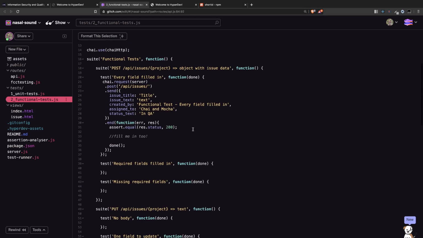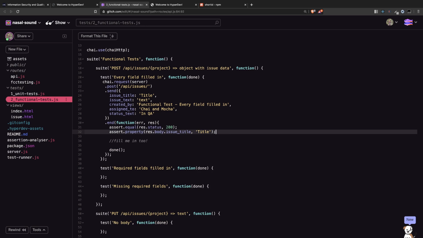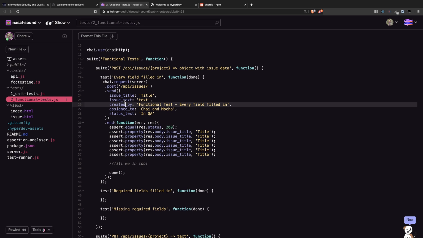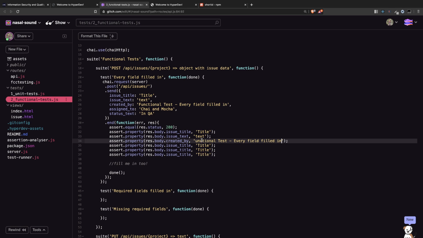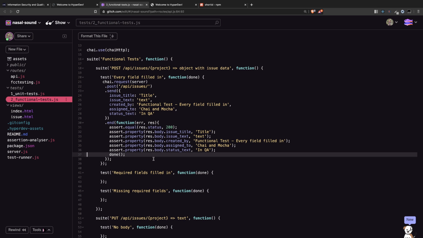Let me copy these. So res.body.issue_title, which should be title. See, now let me remove this. Then issue_text should be text, created_by should be this. Oh, that's a lot of copy pasting. Okay, assigned_to should be this, and that is text, should be this. Alright, so now this test should pass.